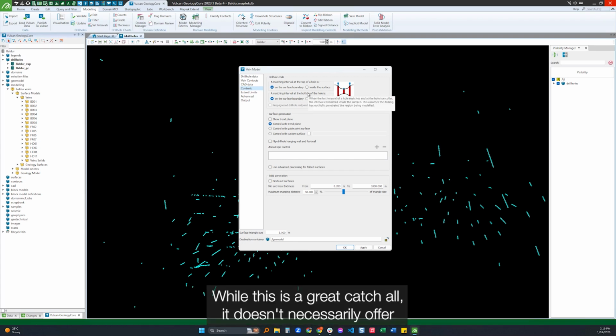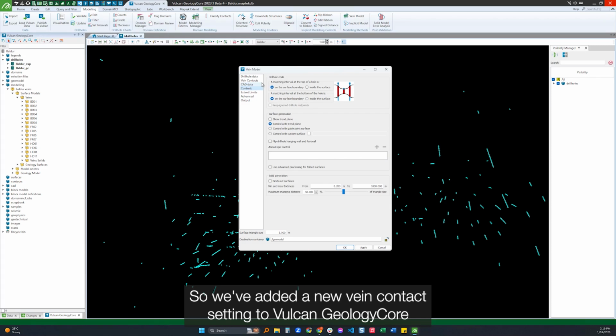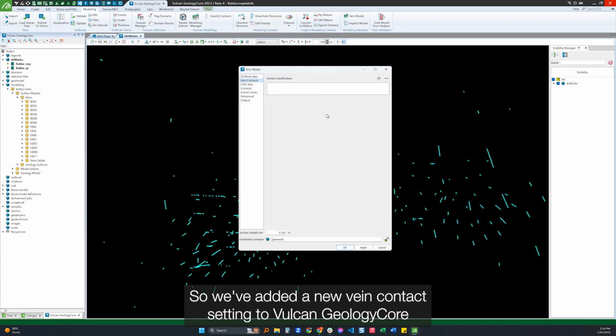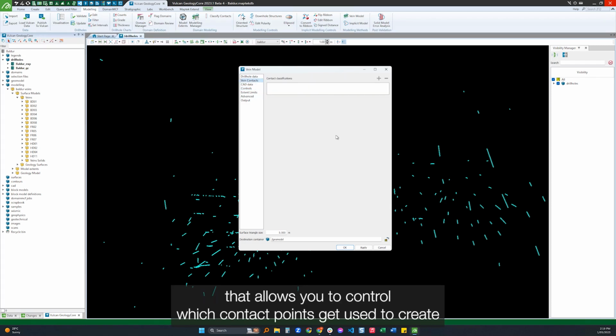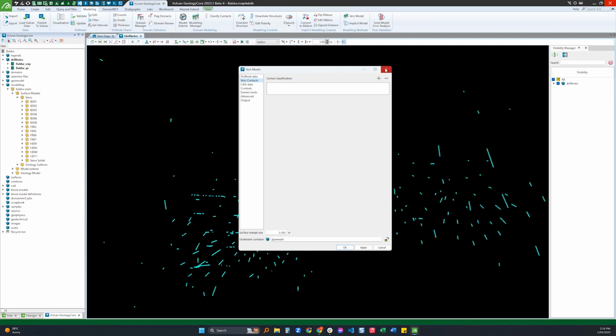While this is a great catch-all, it doesn't necessarily offer the desired level of flexibility required when dealing with datasets that contain a lot of face samples, for example. So we've added a new vein contact setting to GeologyCore that allows you to control which contact points get used to create the hanging wall and the footwall vein surfaces on a drill hole by drill hole basis.